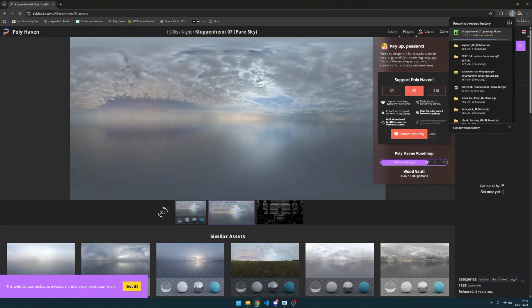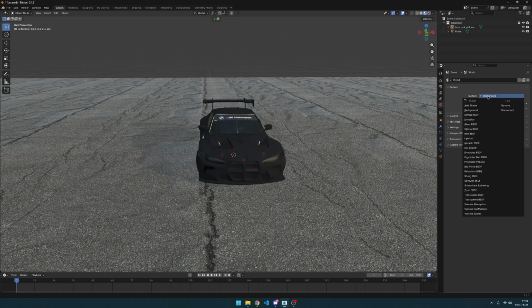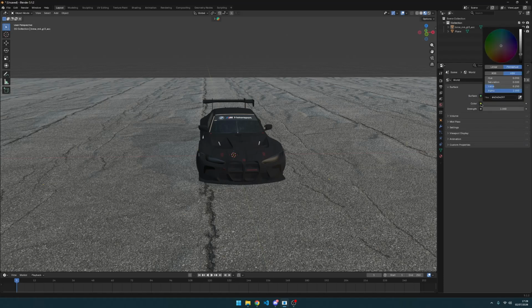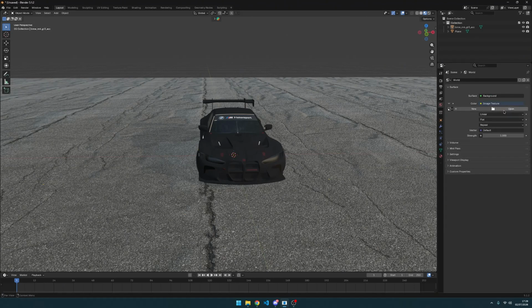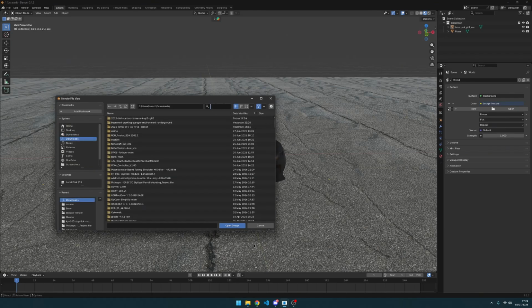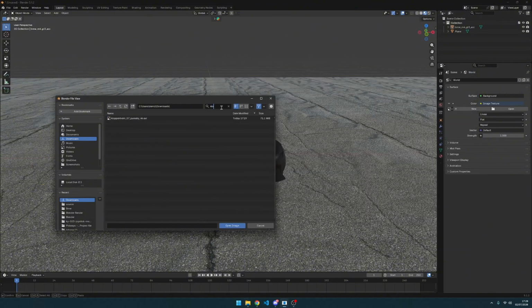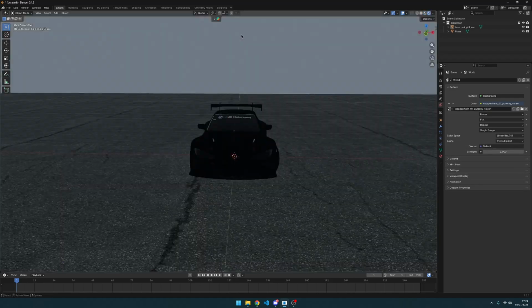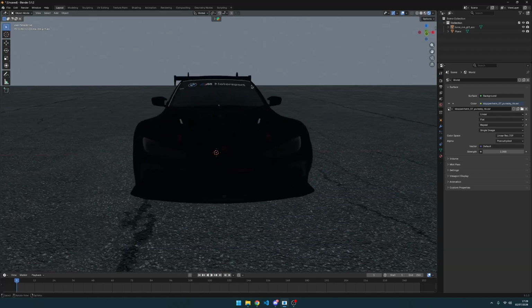Now you've got that. So now what you want to do, you want to click first of all, click color, the little yellow dot. You want to click image texture, click open, go down to your downloads. Now let's search for it. So it's called Kloppenheim. So let's do that. Now open the image. Now if we go into rendered, we're going to see the lights.